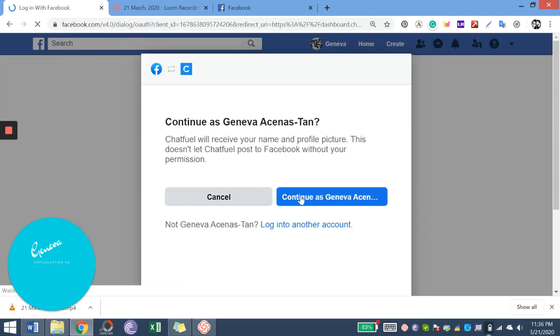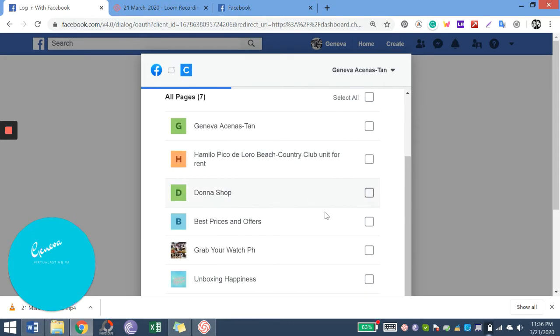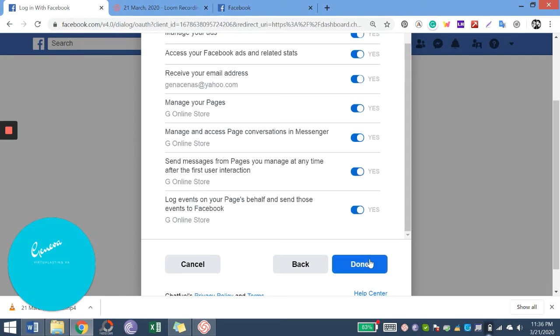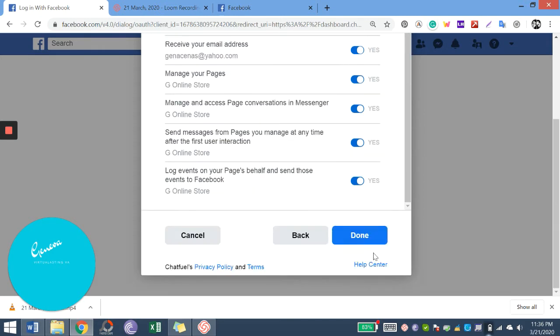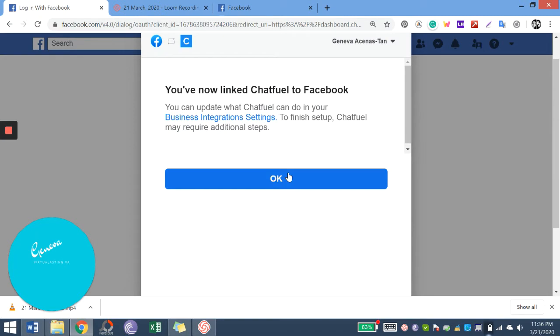So at first, we will give permission to ChatFuel using our Facebook account because we'll create a chatbot using our page, for our business page. So this is my page that I'm going to use, the G Online Store. So we will allow all of this. Okay.